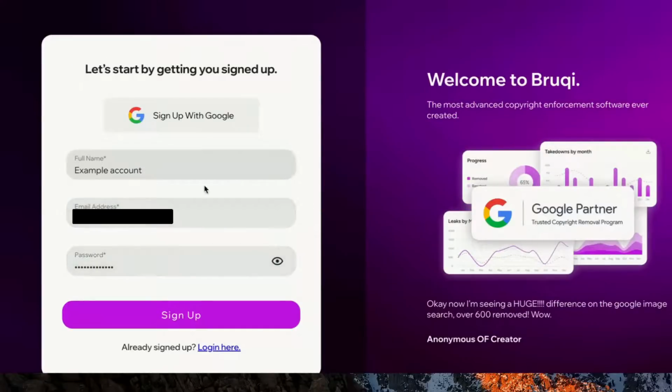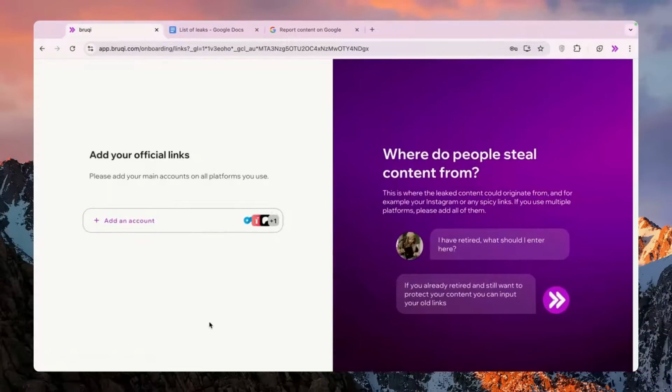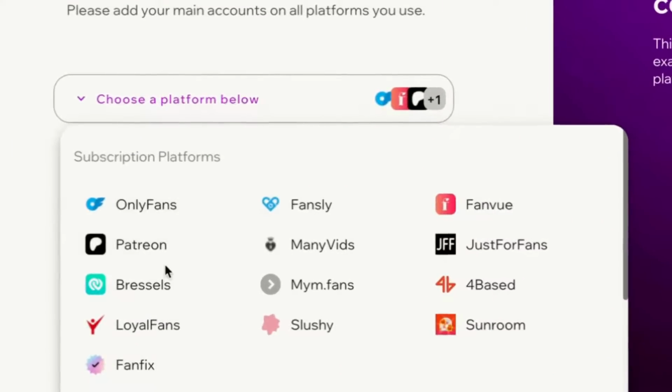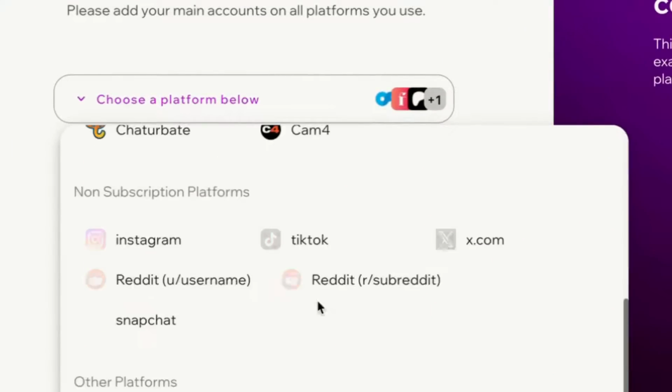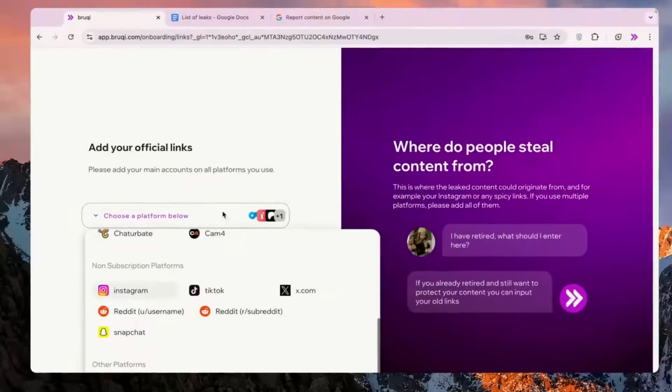So I've made an account. I've added my name. In this case, I just added example account, but you should add your actual name. Added my email address and my password, and I just click sign up. Once I've done that, it asks me to add my official links. So this might be your OnlyFans account, your Patreon, fanfics, or anything else. It might be your Instagram as well.